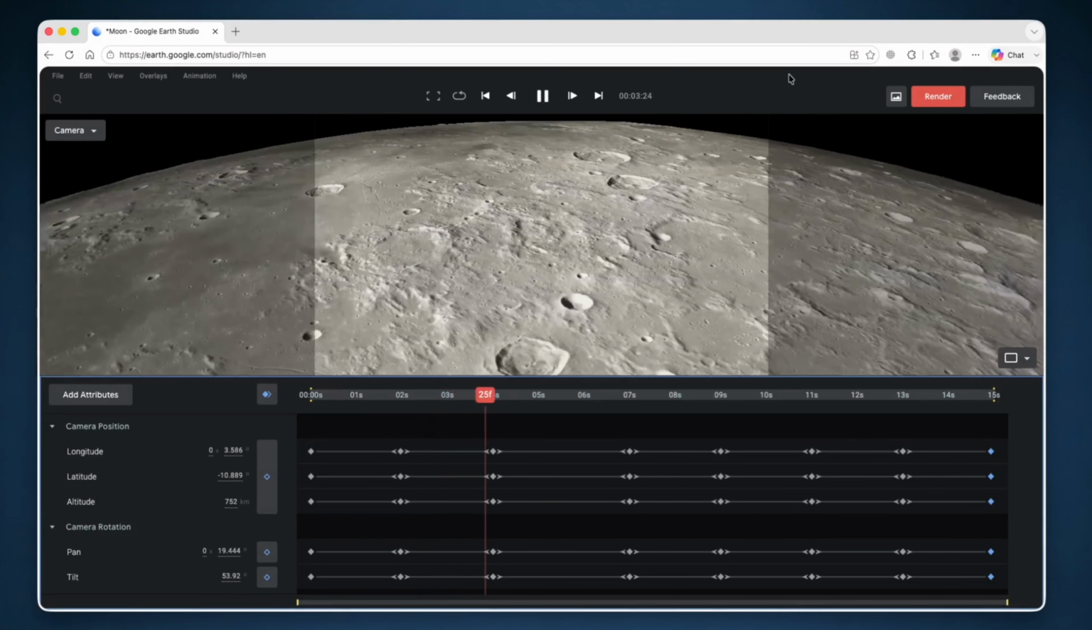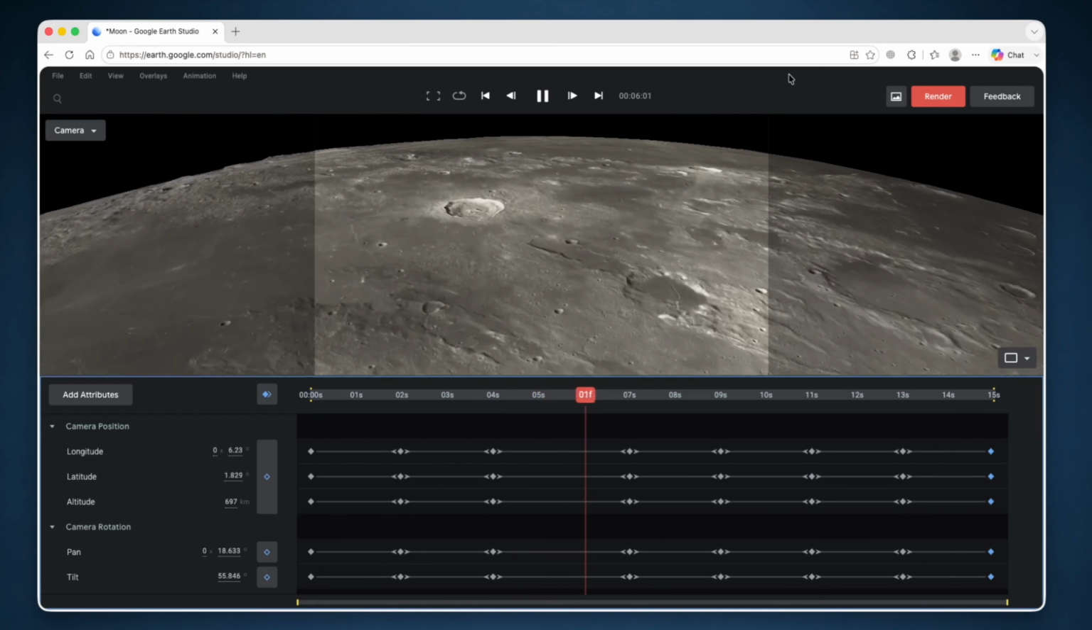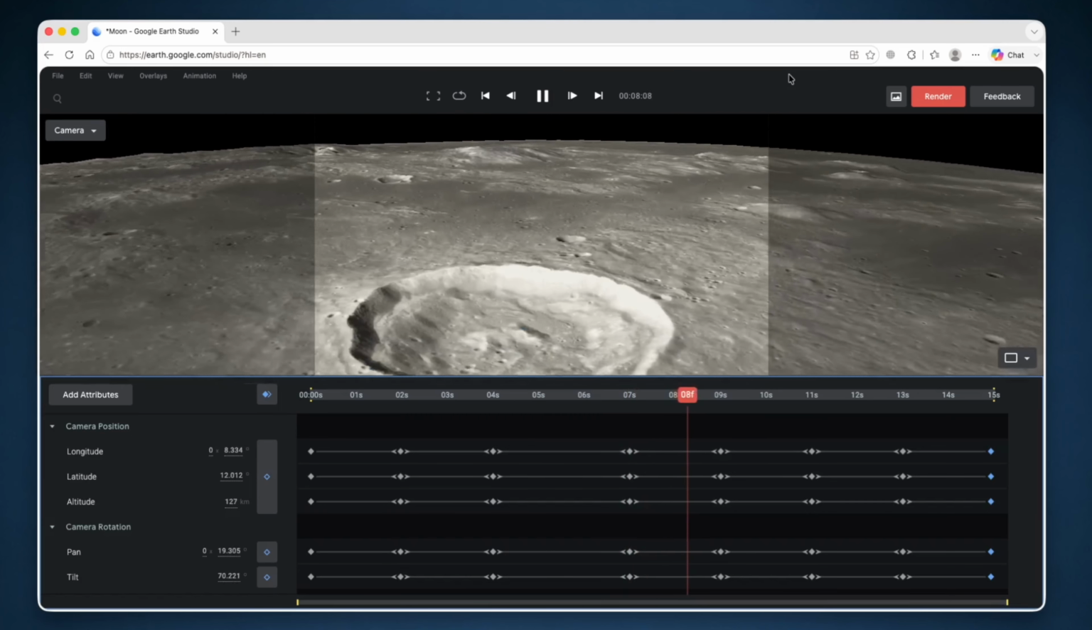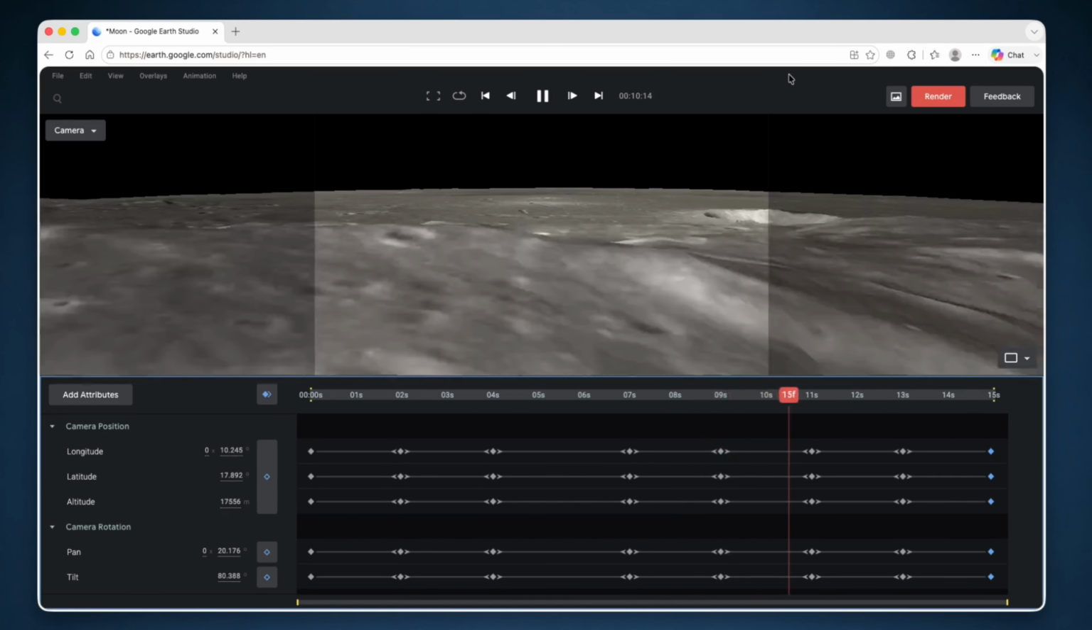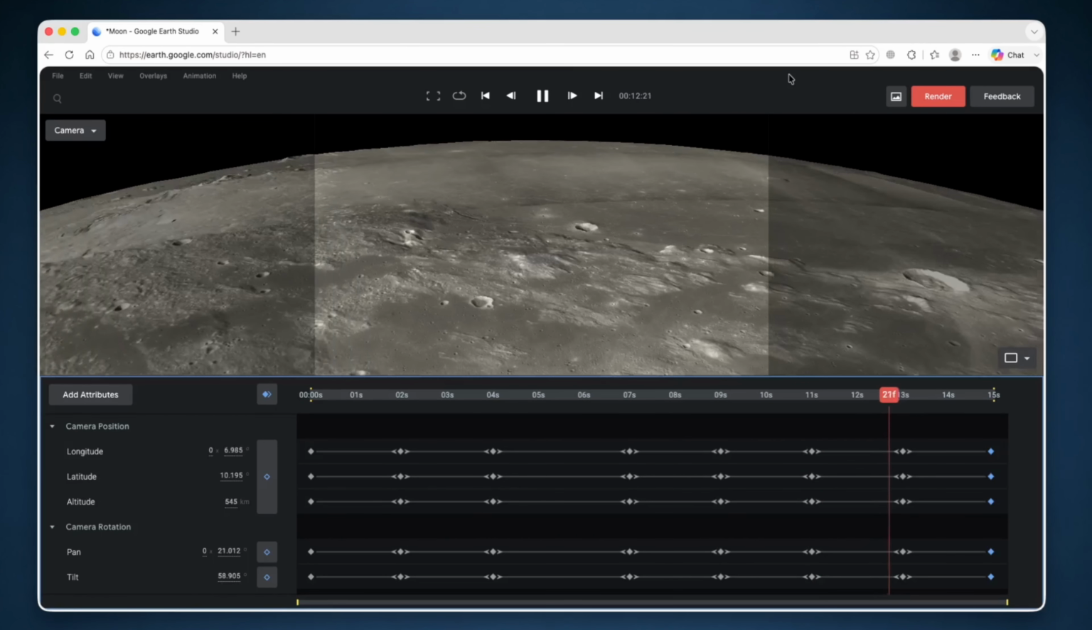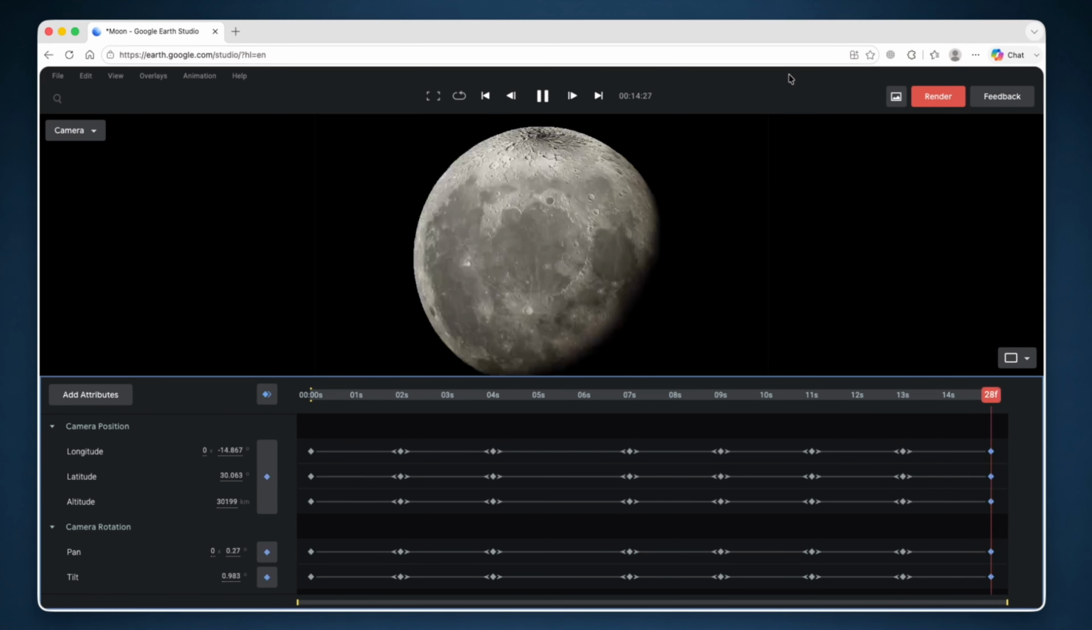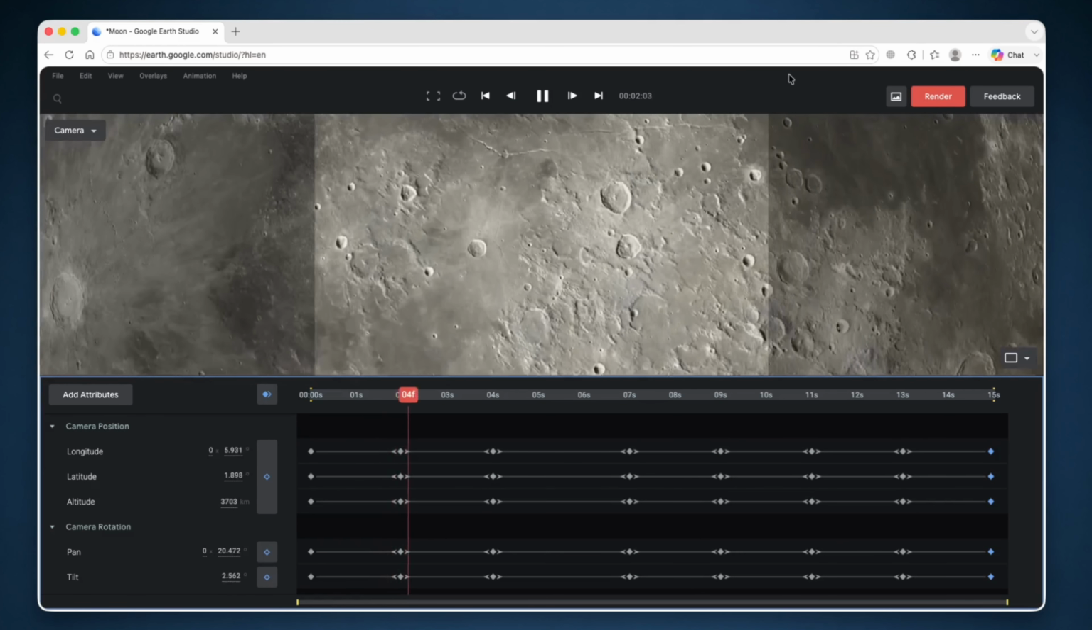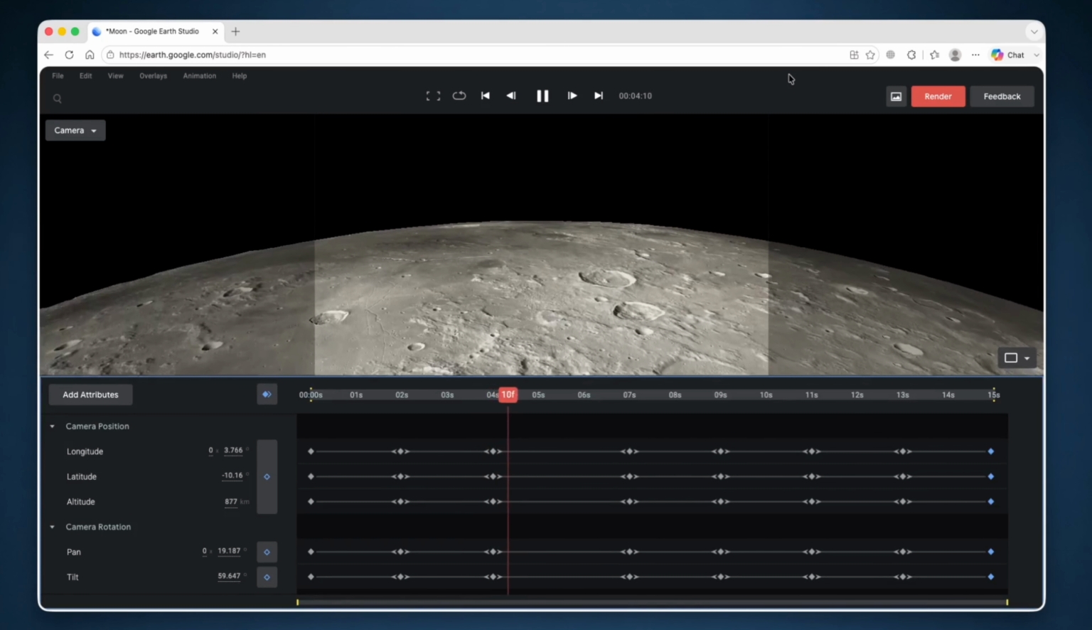Exactly, and now you can see it's zooming in. It follows precisely the path that we just defined. It takes a moment to look closely at this crater, then it turns back up again, and finally we have this full view once more. Exactly, that is precisely what I was looking for. It is absolutely perfect.